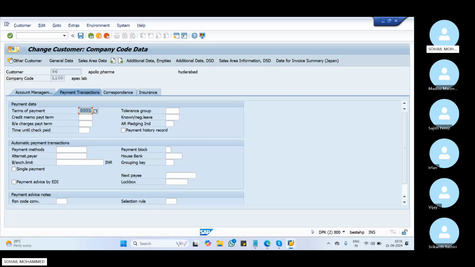So I'm just copying the standard one, 0001. Only these two fields are important in the company code data. And next we'll jump into the sales area data.